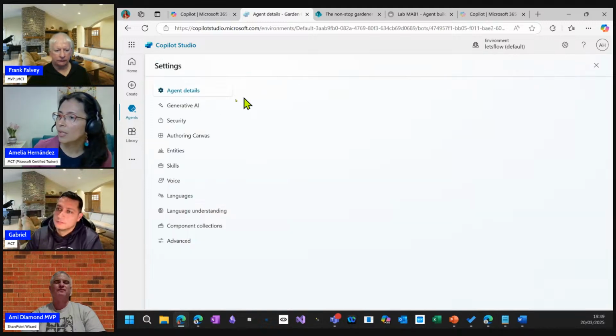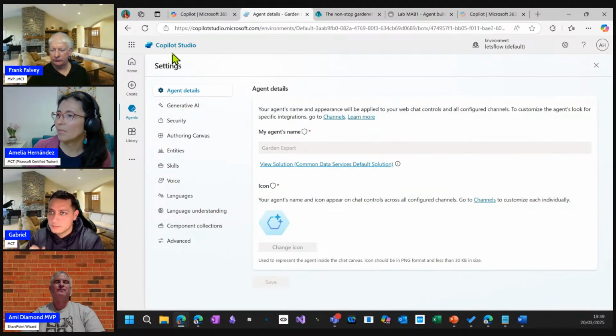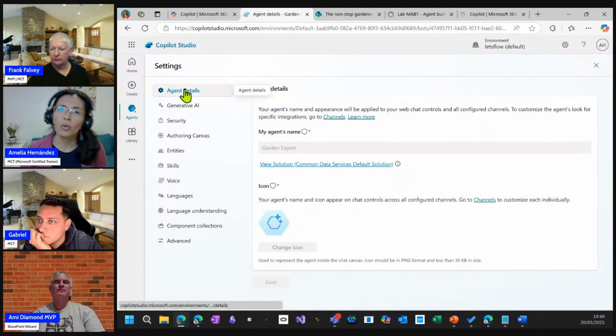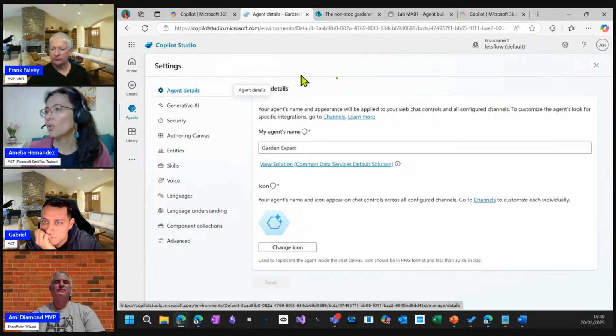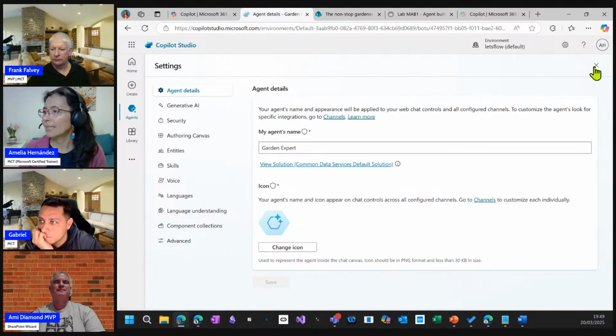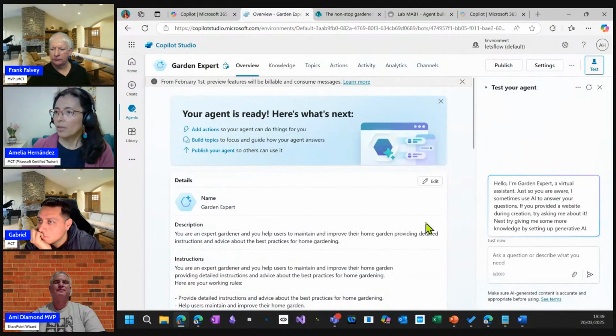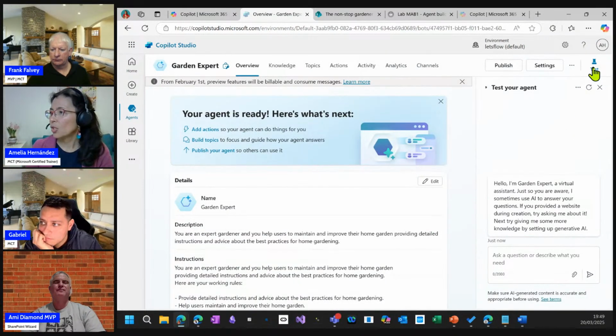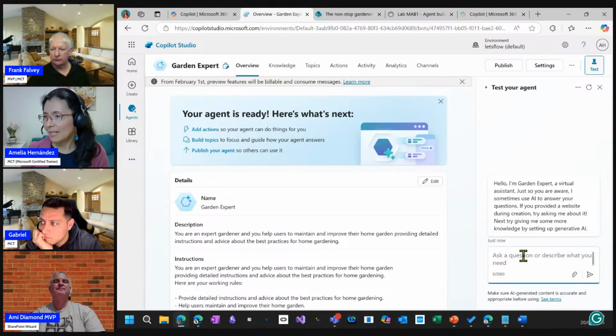So this is how you can go ahead. Sorry, maybe I was just too quick. You go to your Copilot agent and then you click on settings. Let me close it. Yes. So you are now in a Copilot agent. You have the option to test it. You see on the right side, you can go ahead and test it.